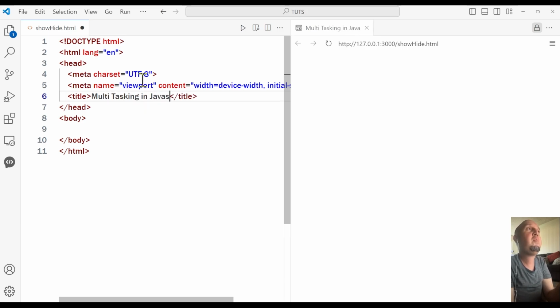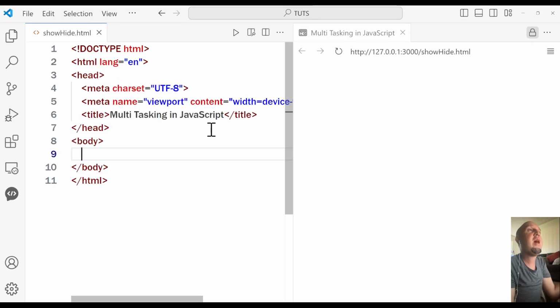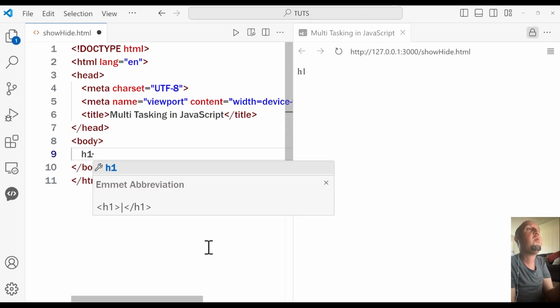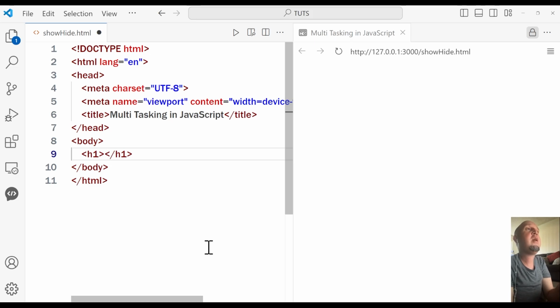multitasking in JavaScript. All right, in JavaScript. So this is going to be the video about multitasking, everyone. So inside of the body tag, let me just add an h1 here, and let's say multitasking.